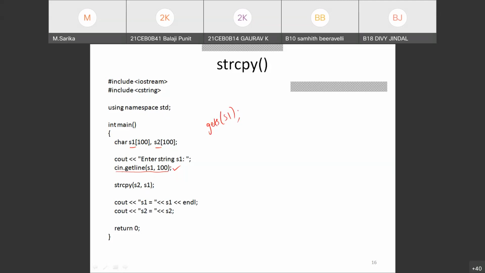Ma'am, I think we are giving a sentence. Yes, I have discussed it yesterday and also while starting the class now. Suppose I'm entering hello, space, ma'am, how are you? If I don't use getline, gets takes only one string, that means only one word. Getline means the whole line, the whole sentence. That means if any spaces are there, they are also going to be considered.